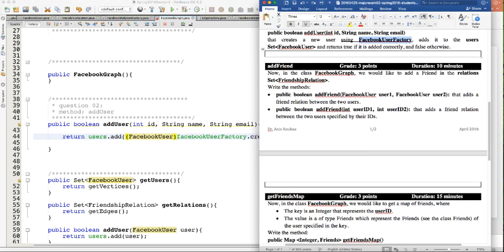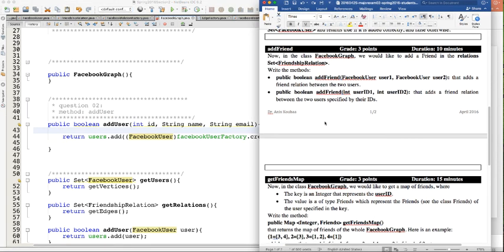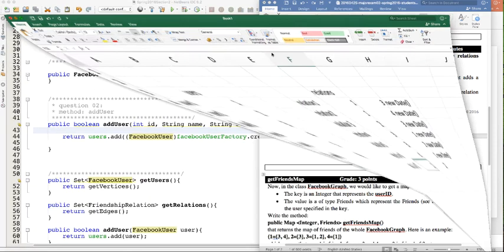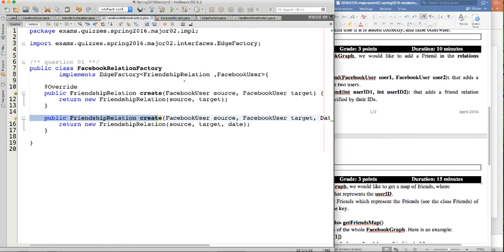Okay, and then add friend. So now we have added a user. The next question is to add friends. So look at the friends now. It means we're going to add a relation here. For example, relation 7 will constitute friend 1 and 4, for example. It's already there. And 2, for example, with a new date. So I need to have user 1 and user 2, and I will add a relation using the Facebook relation factory that we have created here.